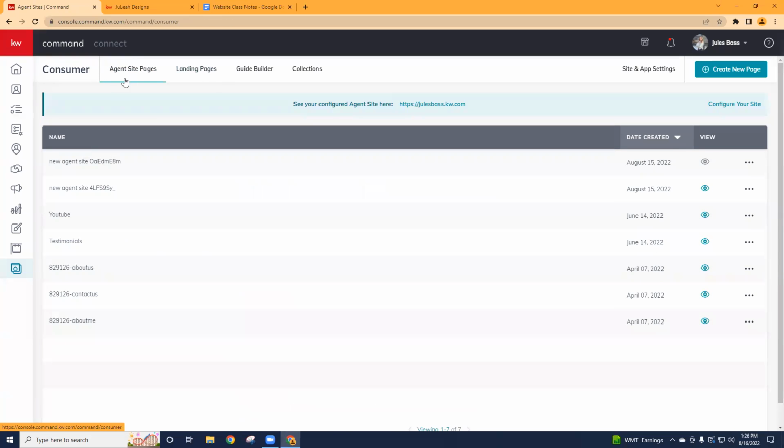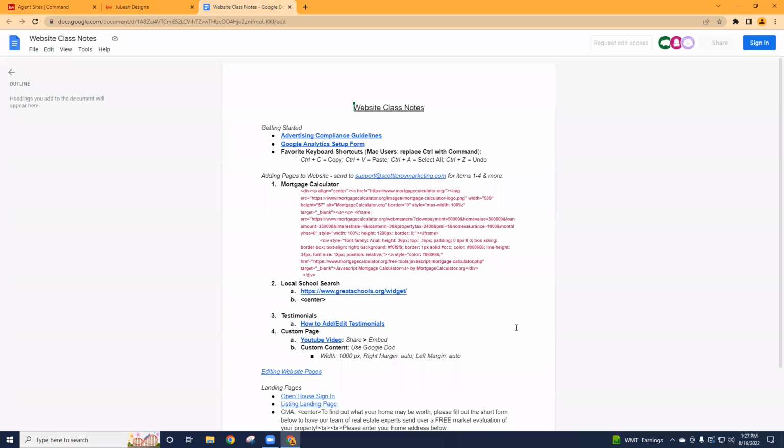But moving back to the agent site pages, so your website pages, we're going to add a few pages today. And these pages, Scott Leroy will set up for you, but I think they're really great to learn the process of them because it can help you in other aspects of your website. So just starting with a mortgage calculator. So in your class website notes, you'll have this crazy looking coding, and that's what we'll be adding in.